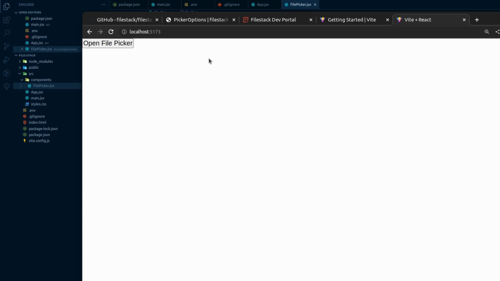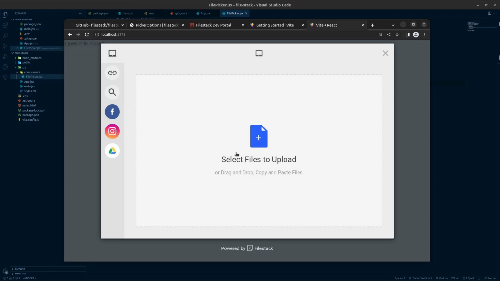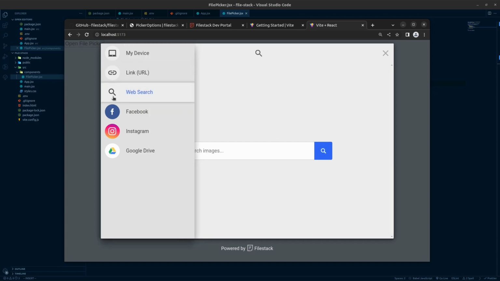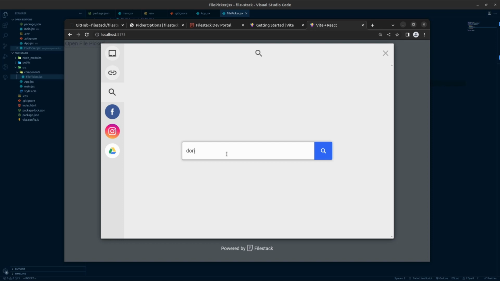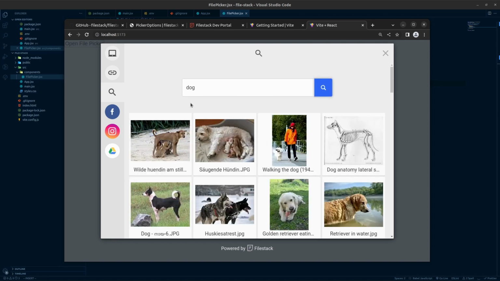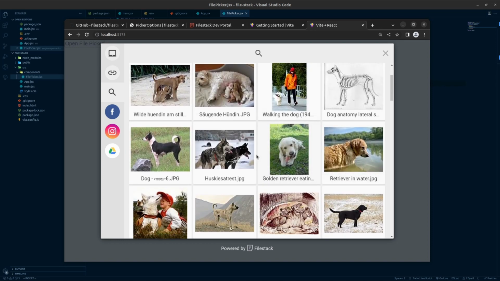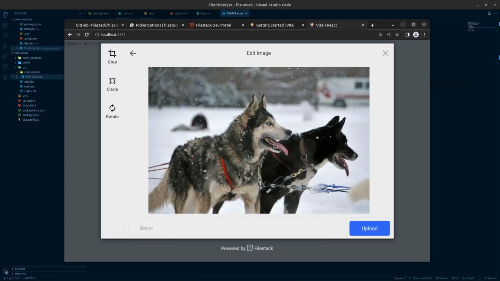So let's actually try it, and for that let's come here. So here it is, our application. Let's refresh, and if I click that, okay, it's opening. You can see the picker is here. We have the exact picker. We can grab our file from the desktop, or we can provide a link of a file, and also we can do a search. And if I search for dog, we should see some dog images here. So if I add this image, we have our image.